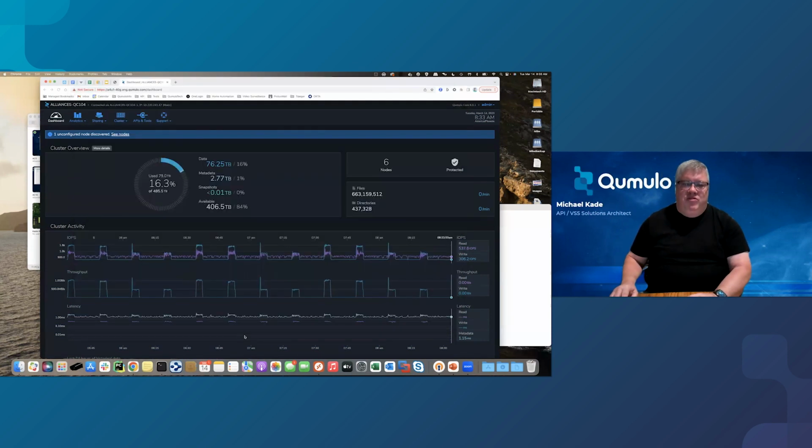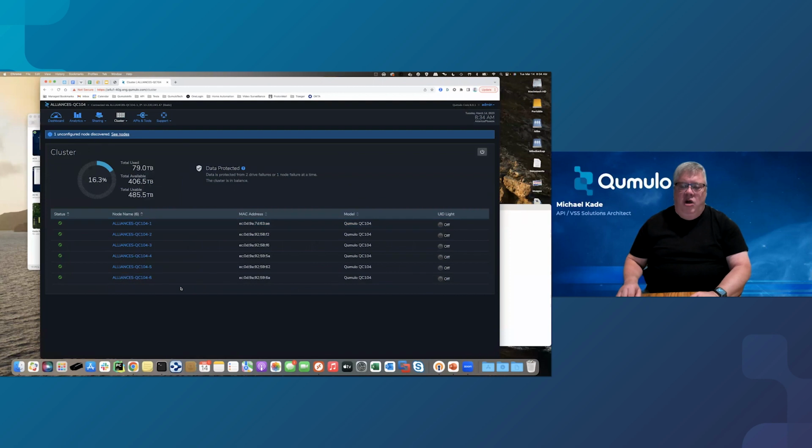So let me jump to the back. Here is the Qumulo, a cluster running in Seattle, Washington in our corporate offices. Before I start, let me show you what the cluster looks like. I have 6 nodes of 104 terabytes per node in this cluster. That provides 485 terabytes of total usable capacity.